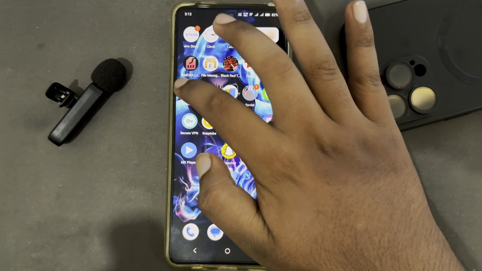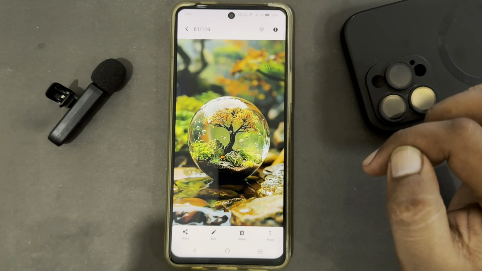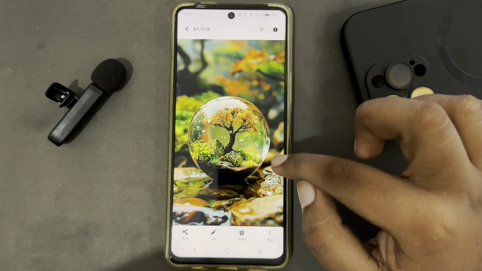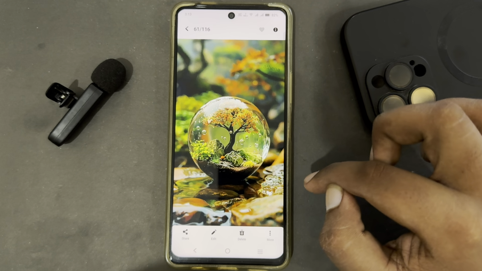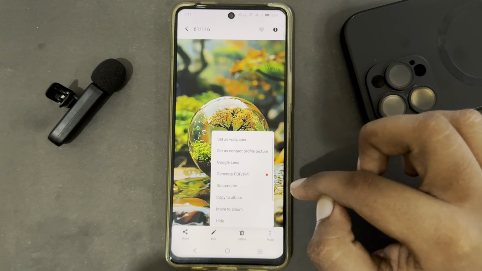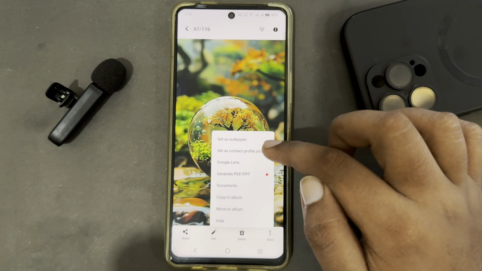Here's that, just tap on it to open it, and then select the picture you want to set as your phone's wallpaper. As I have selected, now tap on the three dots in the bottom right corner of the screen. Just tap on it, and here you'll get an option of set as wallpaper.